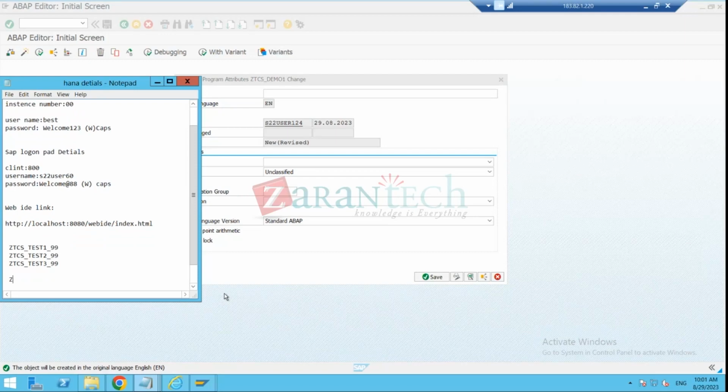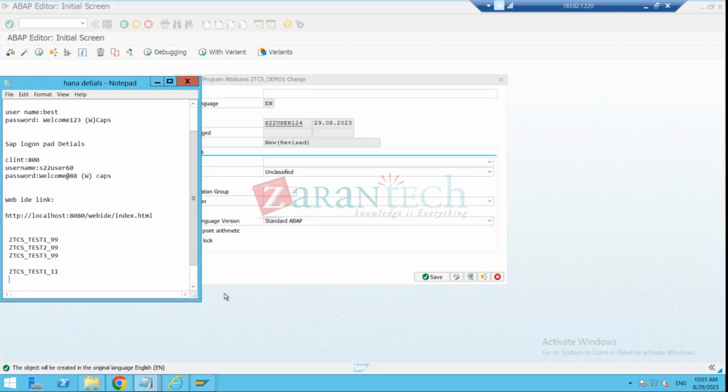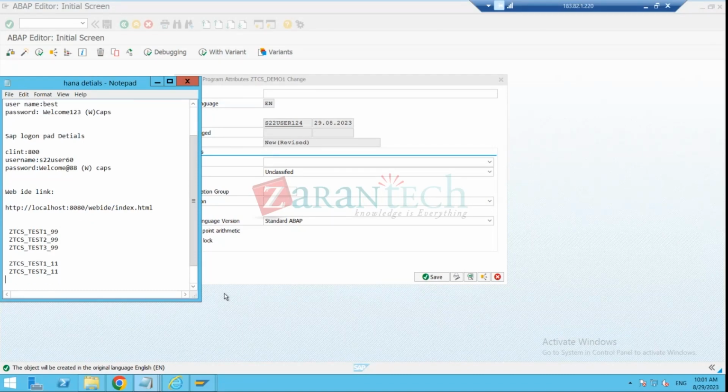Now if some other user has an ID, can someone tell me some other number? What is your user ID number? 11. ZTCS underscore test1 underscore 11. The second program, ZTCS underscore test2 underscore 11. The third program, ZTCS underscore test3 underscore 11. So my programs will start with demo. Your programs will start with test. But you have to add your numbers at the end so that you can comfortably identify all your programs. Otherwise, do it like this, not in this way.